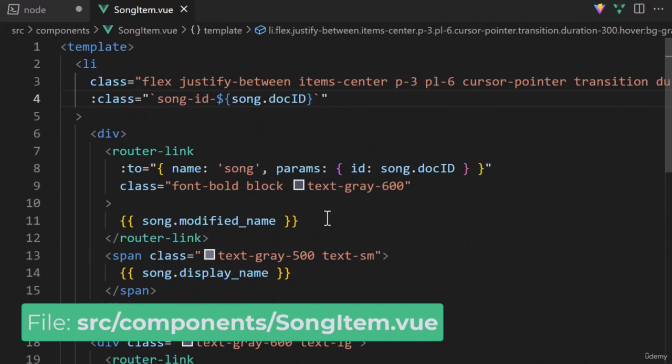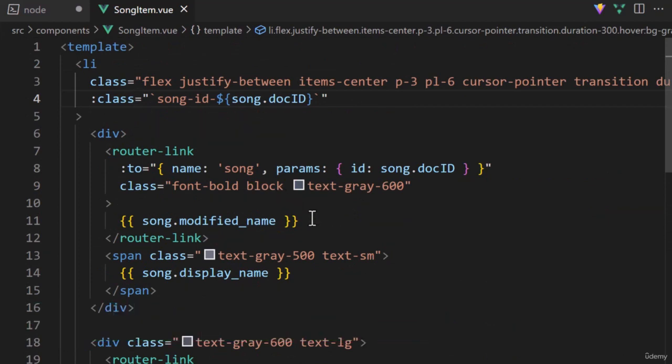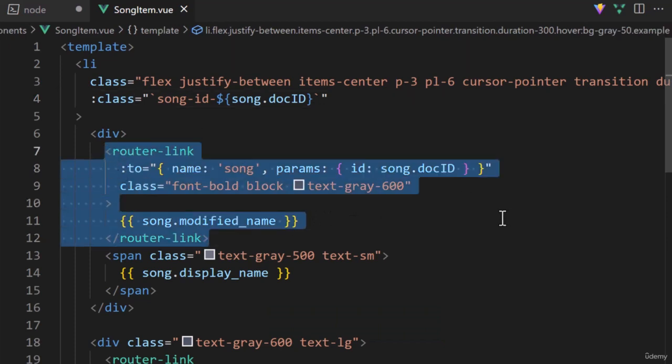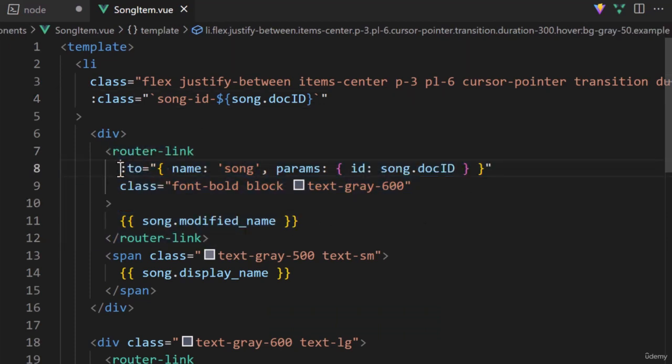This is a component that'll generate a link to an individual song. The link is generated with the router link component. We're binding the to property to pass in a configuration object for the link. We're telling it to generate the link based on the song route record. The record has one parameter called ID. This component will output a link.